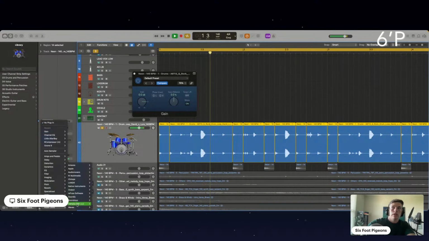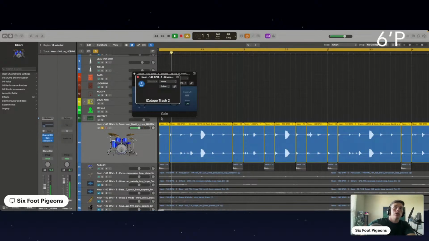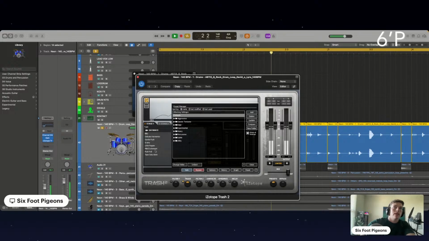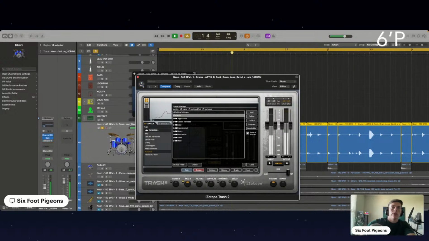My tool of choice is Soundtoys, or rather iZotope Trash. iZotope Trash has really good saturation presets that help just drive something to make it have a little more thump. So you can already hear without, with.